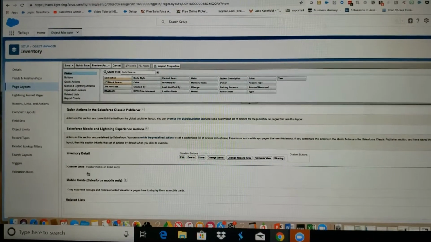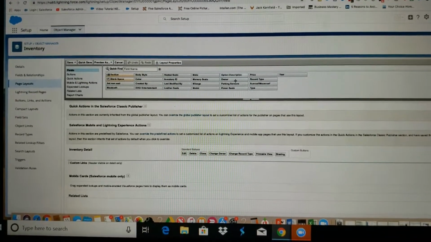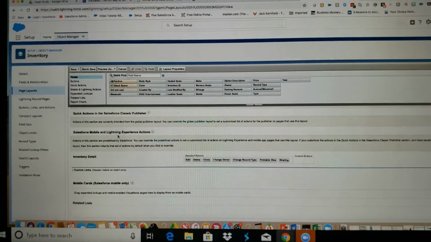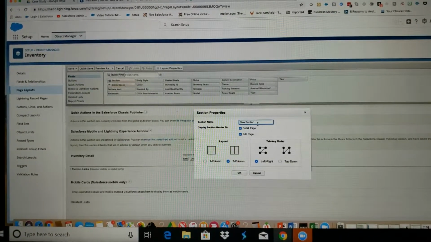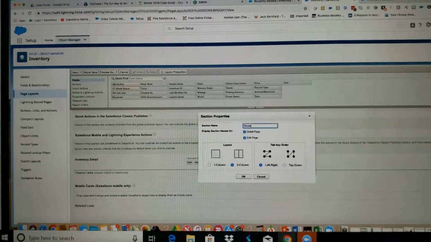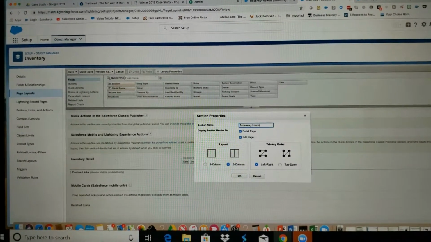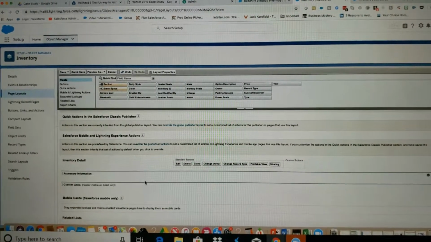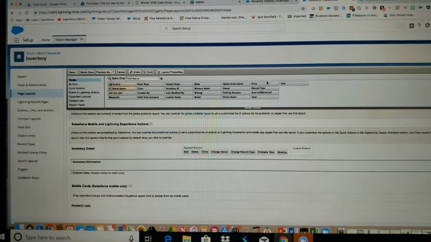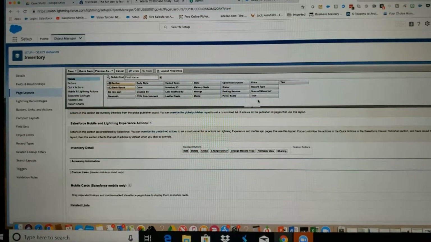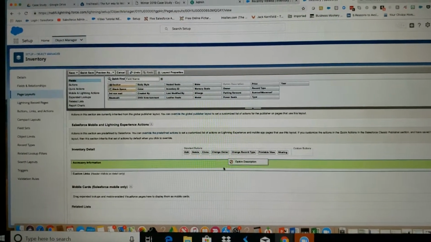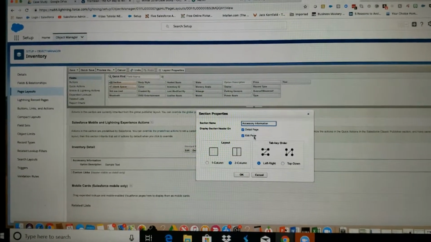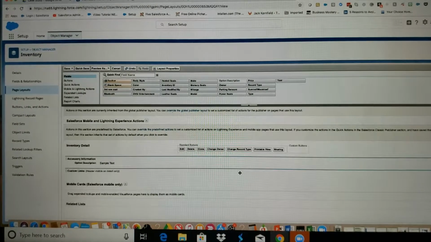So we're going to put our option description on the page layout. We don't have any sections here. Let's create a section and call it accessory information. And then let's add option description there. Let's make it one column. Make sure it's showing on the detail and the edit page and click OK.